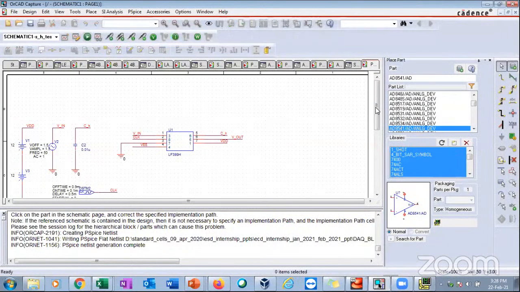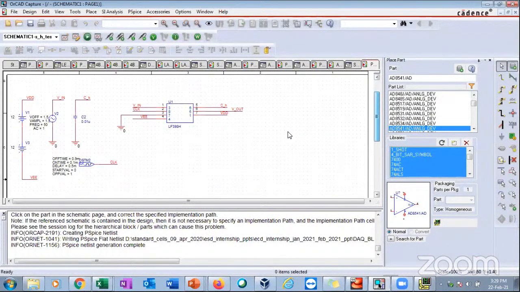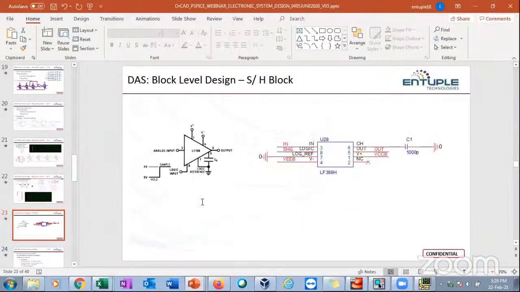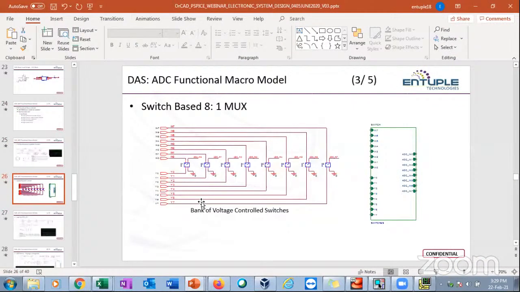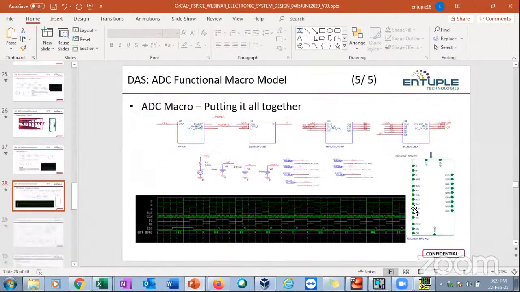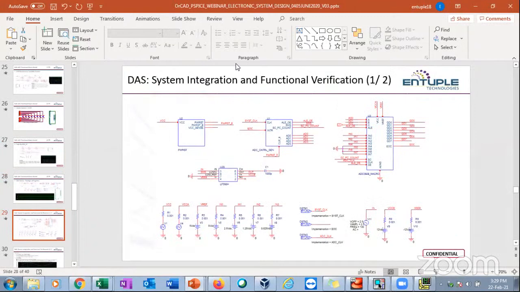So this is the sample and hold block that is available. Okay, we are making use of LF398, which is the IC that is available in the library. It is from Analog Devices. Okay, so we are making use of that block in order to sample the input signal. Okay, and then we put all of those blocks together. So that is what we have over here.